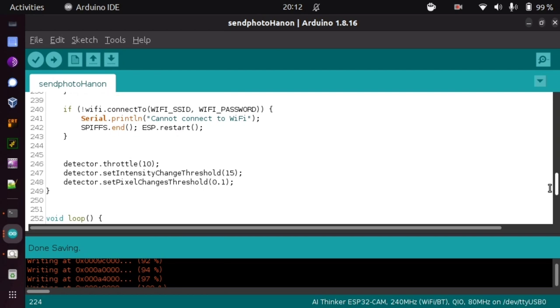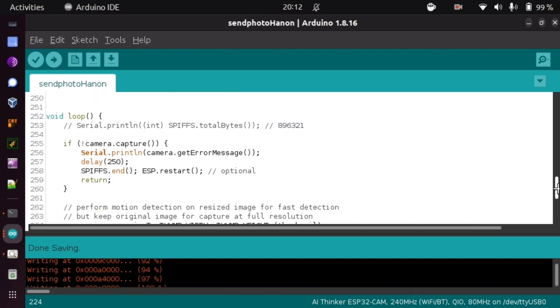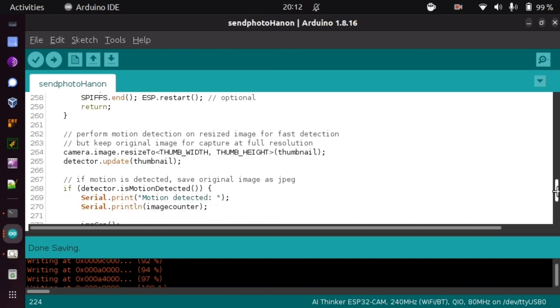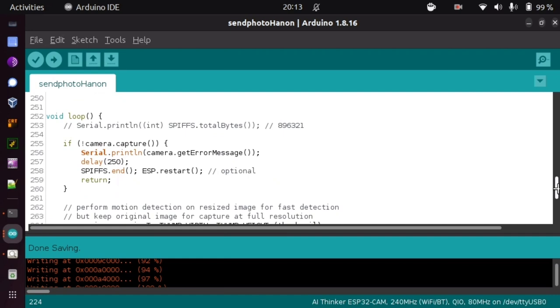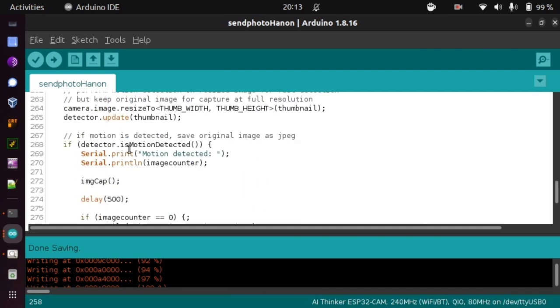And yeah, you cannot connect to the WiFi? Restart. You cannot activate the camera? Restart. And yeah, that's pretty much it in the setup. Then, regarding camera capture, we're trying to capture things. If it doesn't work out, we restart. If it does work out, then the image is being resized and motion detection is being called.